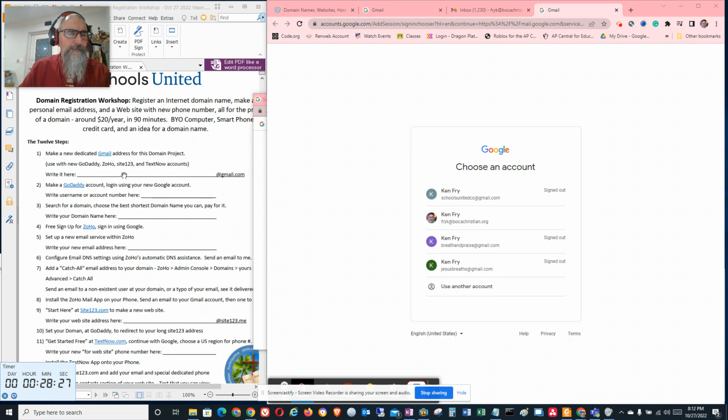We're going to make a Gmail account to be the basis of our work. Then we're going to go to GoDaddy and buy an internet domain. Then we are going to go to Zoho to make a free email account. We're going to set the DNS settings to link the email with the domain real estate. Then we're going to make a free website at site123.com, and maybe if we've got time, get a free phone number and put it all onto the website. And this is going to be done in under 30 minutes.